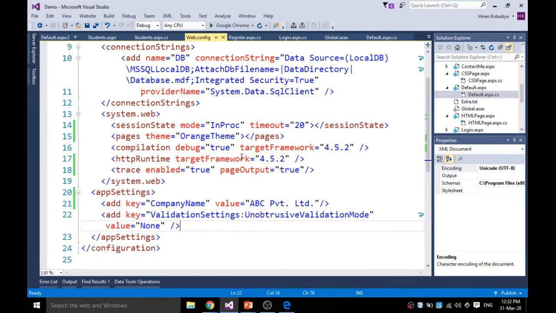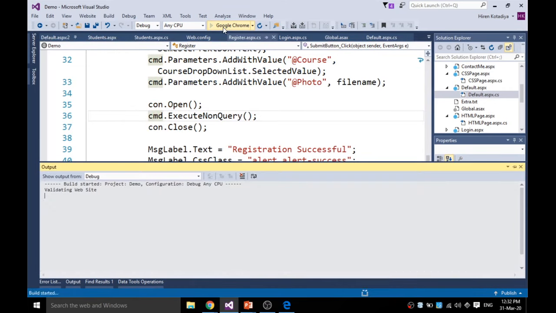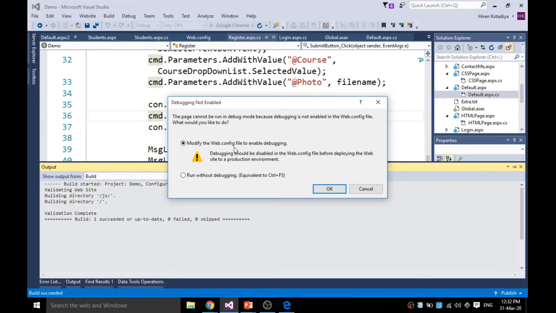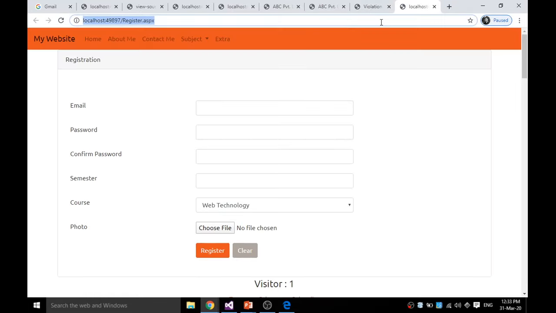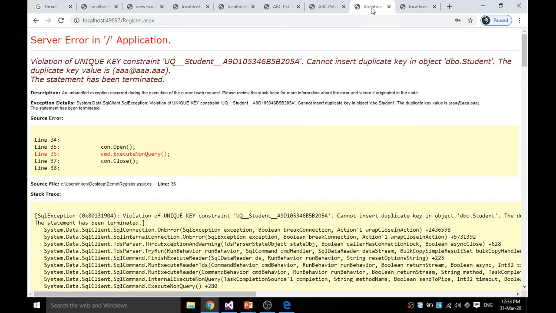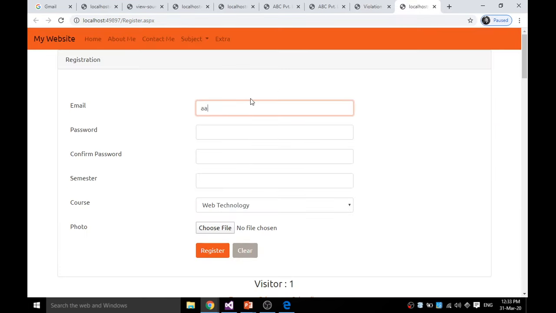If you don't want this debugging functionality, I can change it again in the web.config file from true to false. Now again I'll open that register.aspx and run it again. Visual Studio will ask whether you want to enable debugging. No, right now I don't want to enable debugging, I know I have disabled it. Fine. And if you enter the same user again, you will get this kind of output here, but at least that exception in Visual Studio will not occur.